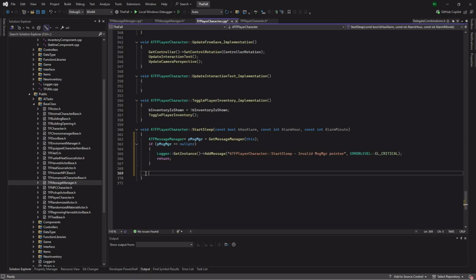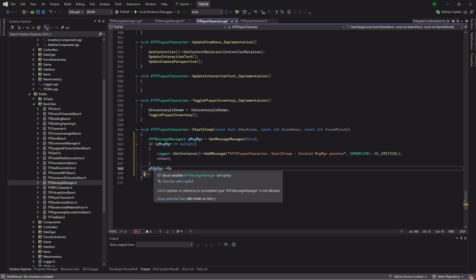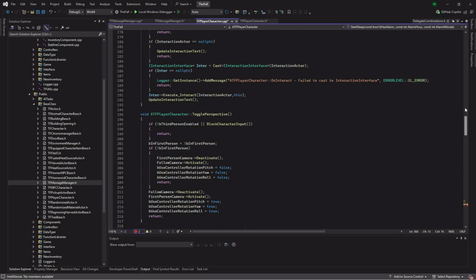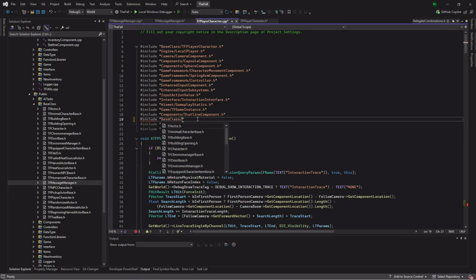So let's go back to our player character. And how did we want to do this here? Well, it is pretty basic. All we're going to be doing is go PMessageManager. Are you an incomplete class? Do we not have a reference to that in here? No, we don't. Okay, so include base class message manager.